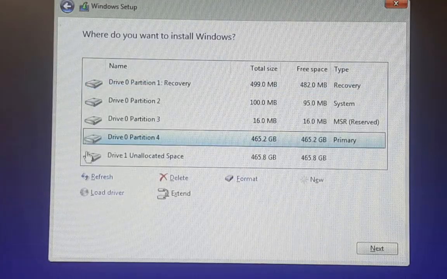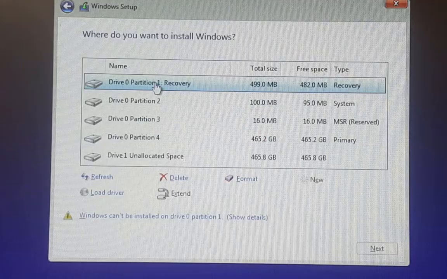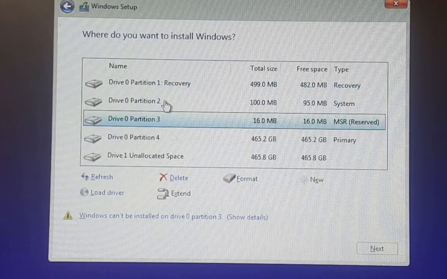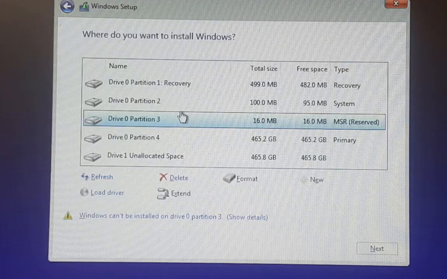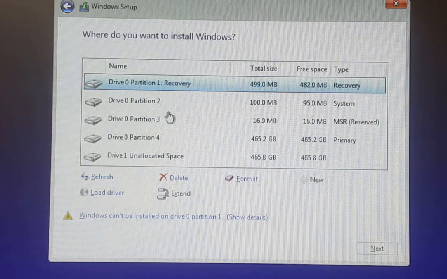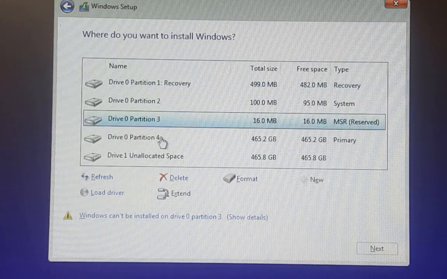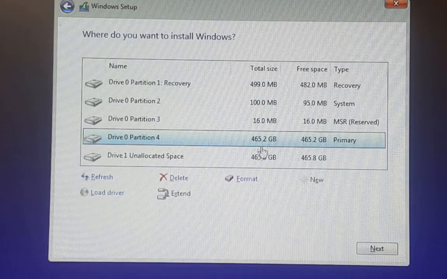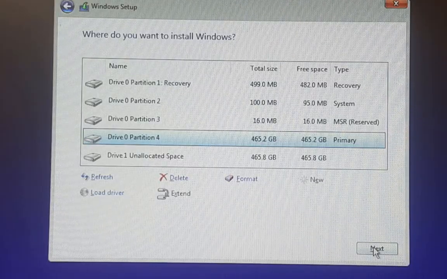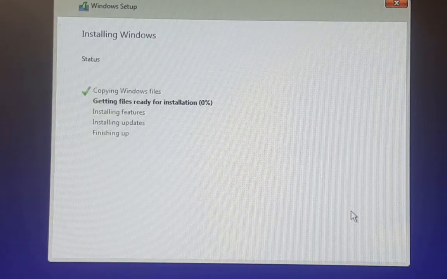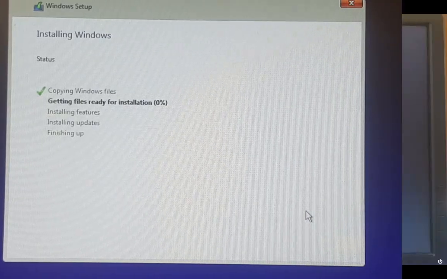Now you can see it has created a bunch of partitions. We have 500 MB, 100 MB and 16 MB partitions. Normally you might have seen that when you were doing the non-UEFI installation, it just created a single 550 MB partition. But now here you are getting three system reserved partitions. And this will be your complete C drive partition. So I'll go ahead and click next. Now all the remaining installation is the same as a normal non-UEFI installation, and I'll be back once this installation is done.